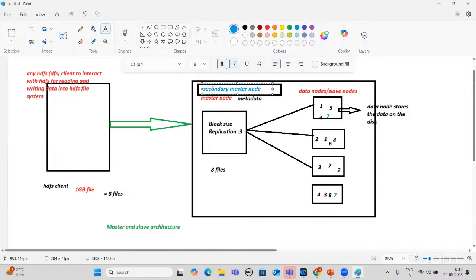Why we are struggling this much is we need to store the data and we don't want to lose the data at any cost. That's why we are doing replications and we are storing here and there and everything. So here the secondary name node or secondary master node would be there. That will store one copy of the metadata. Even if this master node fails, there is one backup that will take care of all the slave nodes. This is the HDFS architecture.